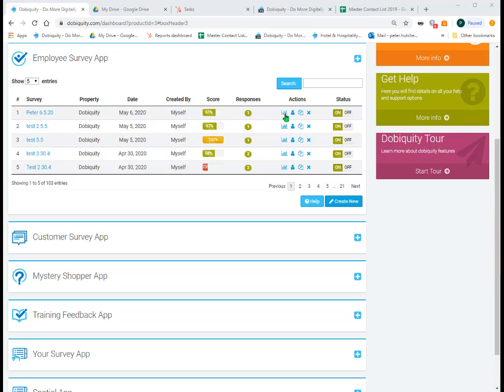As you open up the employee survey app, we have some other options in terms of icons along here. The first one are reports, and we're going to have a look at that in a moment. We could distribute by finding that URL link again by clicking on the little person icon.